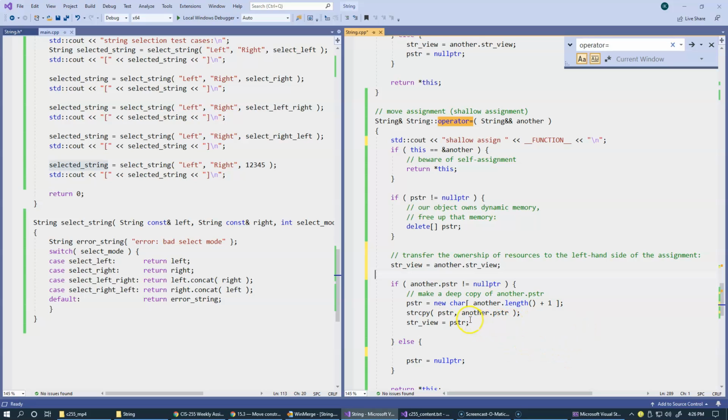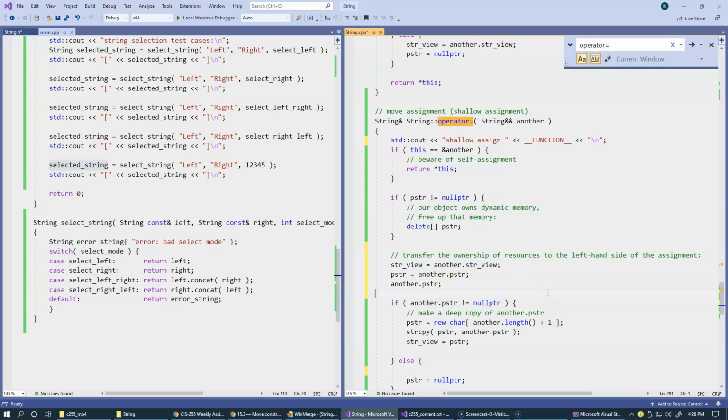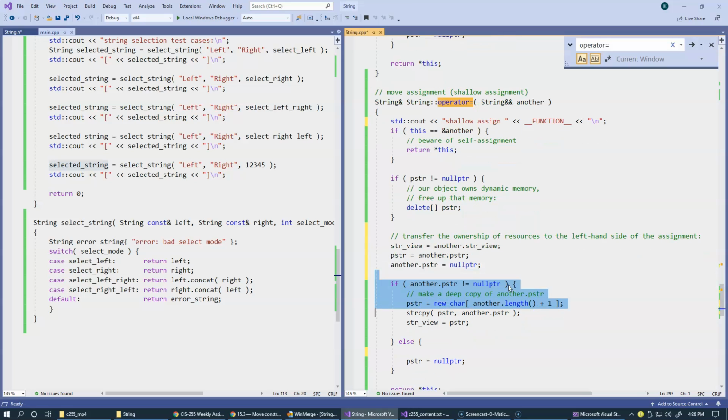We can take rpstr, the dynamically allocated string, and set it equal to another pstr. So pstr is a pointer to a dynamically allocated block of characters, and then finally set the other string's pstr equal to a null pointer, which will prevent this, so it will no longer be responsible for holding this other string as a dynamic resource. So now the rest of this code can go away.